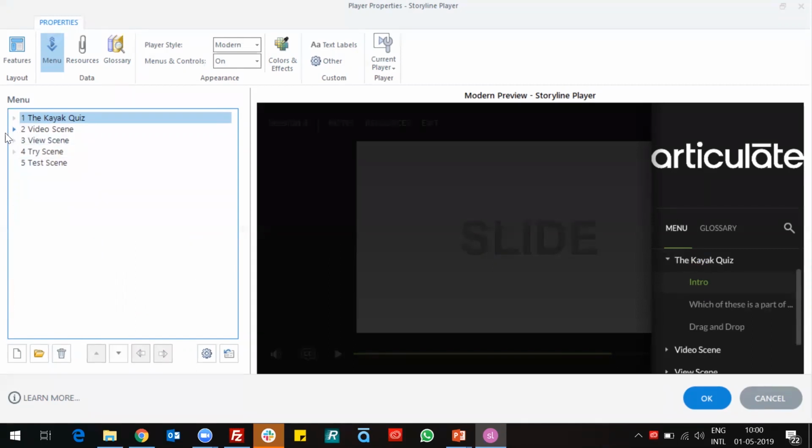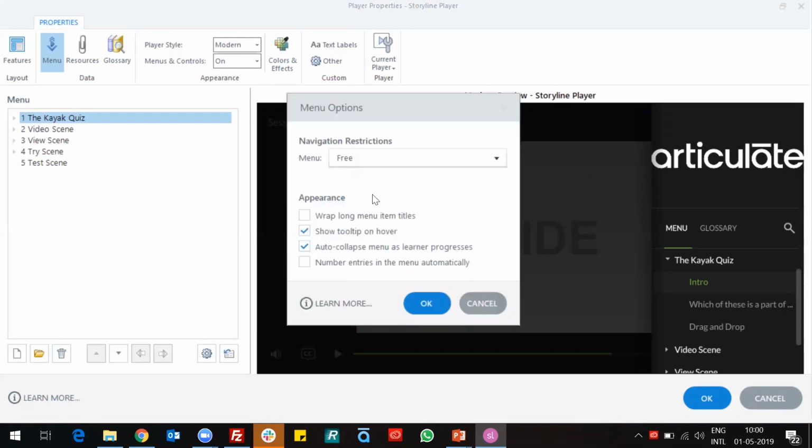And in the settings that we have here, in this additional options, you can always choose how your menu is restricted. You can choose three options. You can have a free navigation, or a restricted navigation, or a logged navigation. With restricted navigation, you can restrict the next and previous buttons as well.